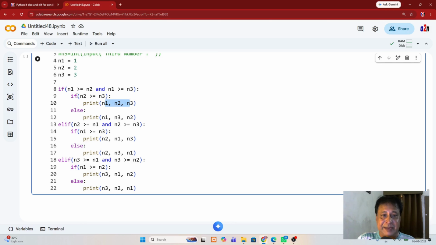Suppose this condition is failing. Then what happens? Then we are printing an else condition here, because then the sequence is clear: n1, n3, n2. So like that, each stage is checked three ways, and see how the first if condition is checked. If this is not the case, then it comes to the second elif condition, then the next elif condition.